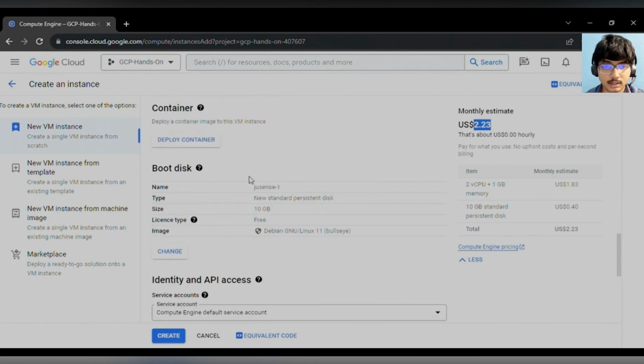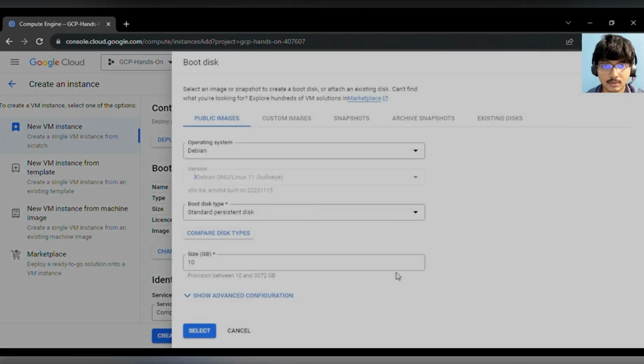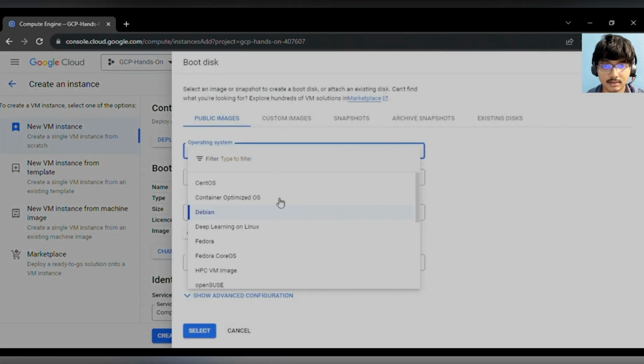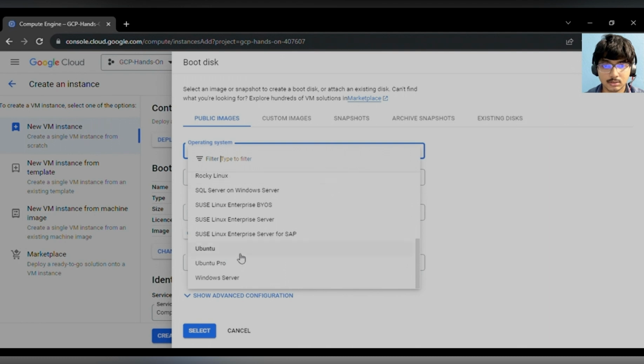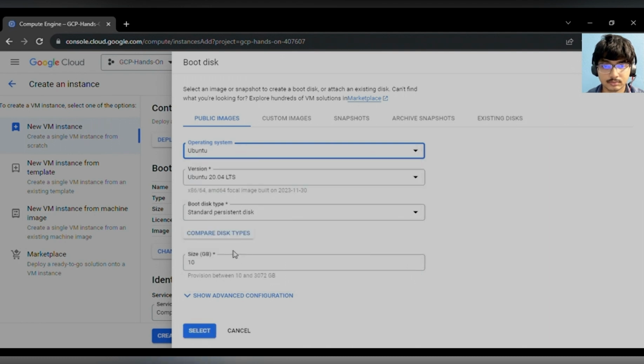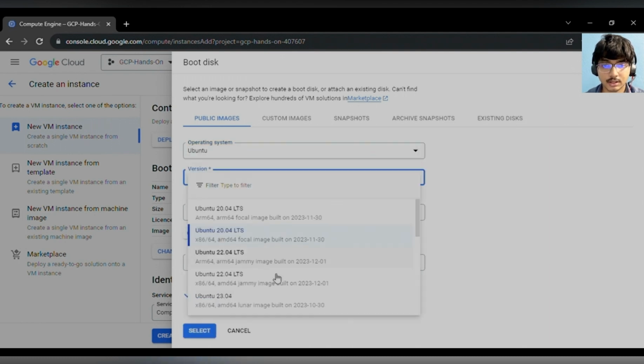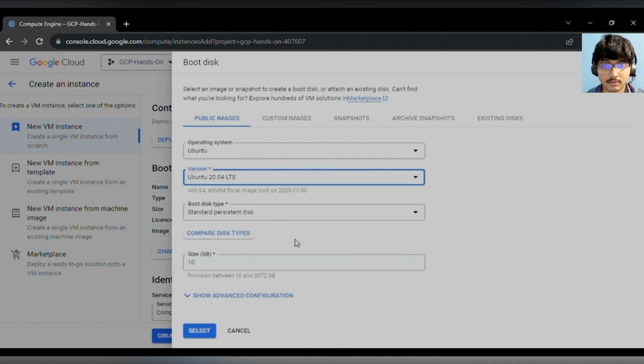Now in the boot disk, let's click on change. See, the size that we are given by default is 10 GB and the image is Debian Linux. Let's click on change and let's change the operating system from Debian to Ubuntu. See, in the version there are so many available. Let's keep the default one.